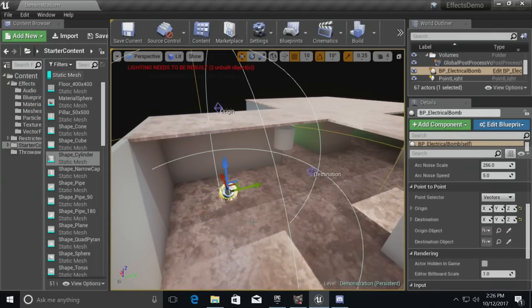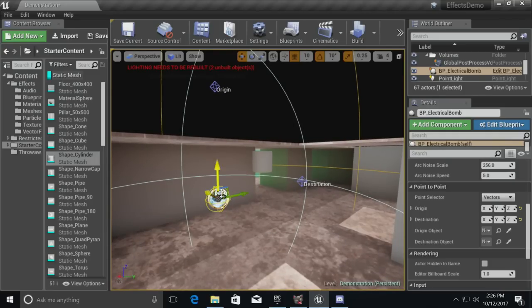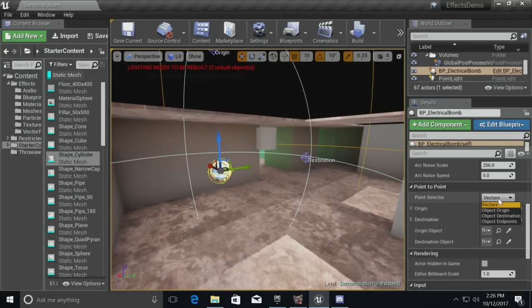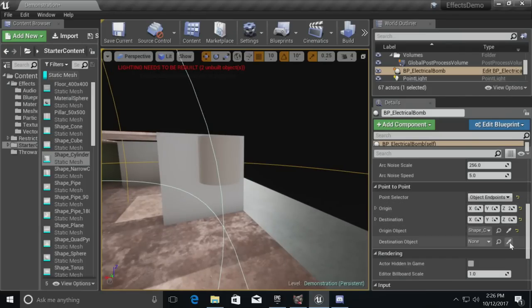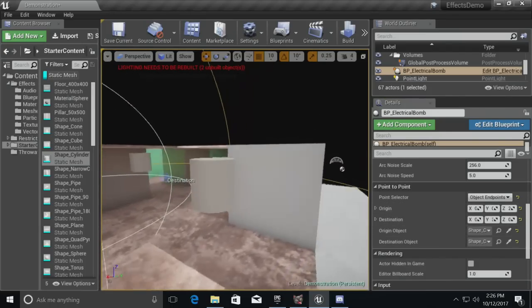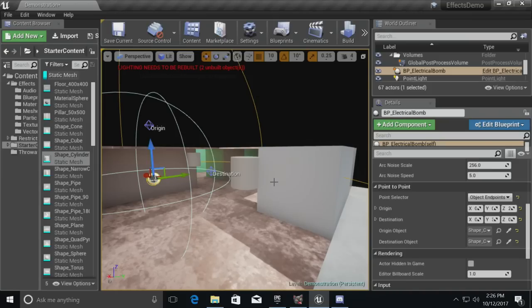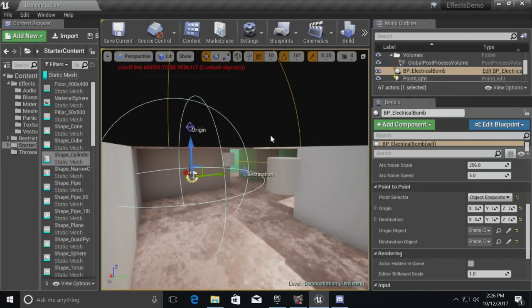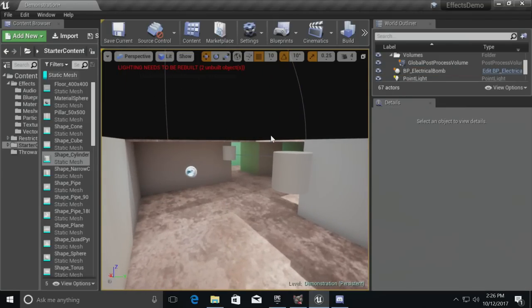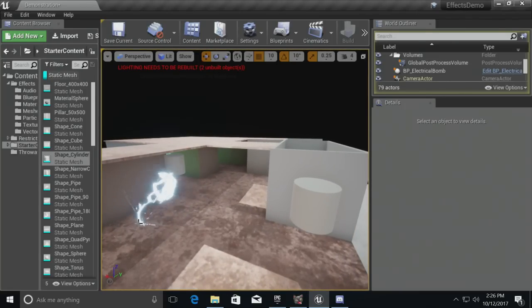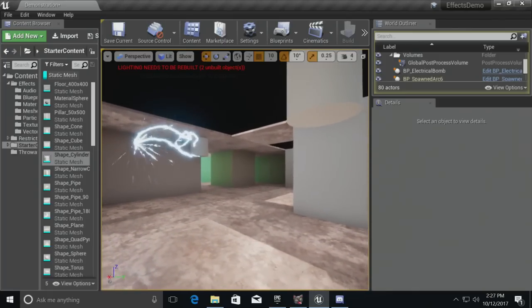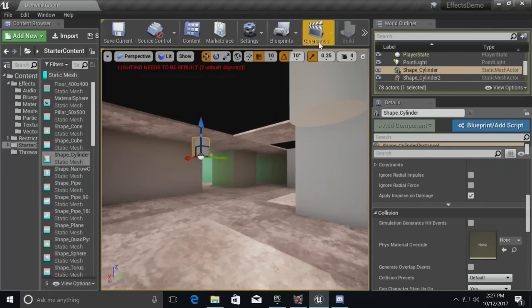So now inside of my spawning blueprint, I can choose that instead of vectors, I'm going to use object endpoints. And I've exposed an origin object and a destination object. Now this, I haven't had as much time to debug, so there's a little more likelihood that I can get something wrong, but we'll see. Yeah, so my start point isn't getting the correct object. But you can see I'm striking this object wherever it is.